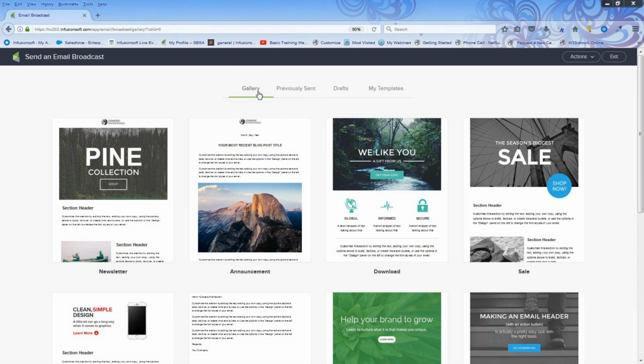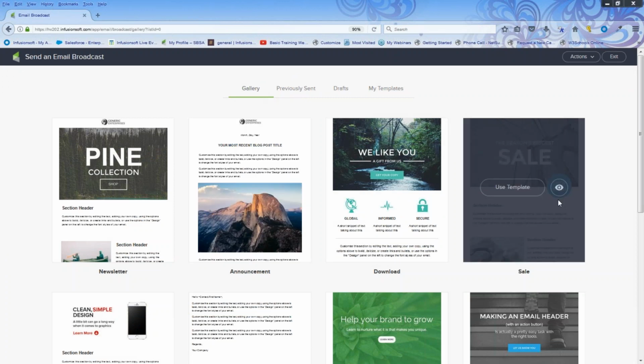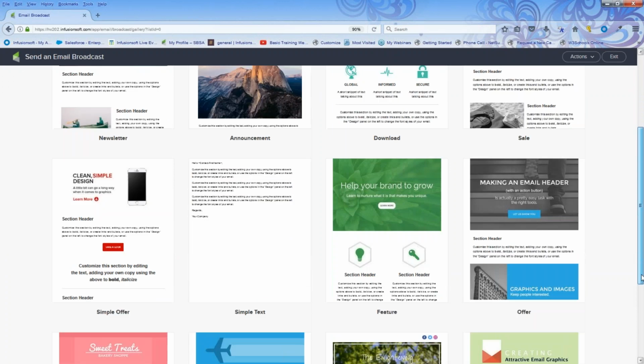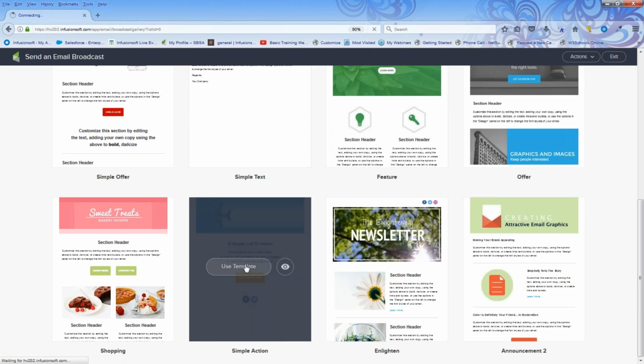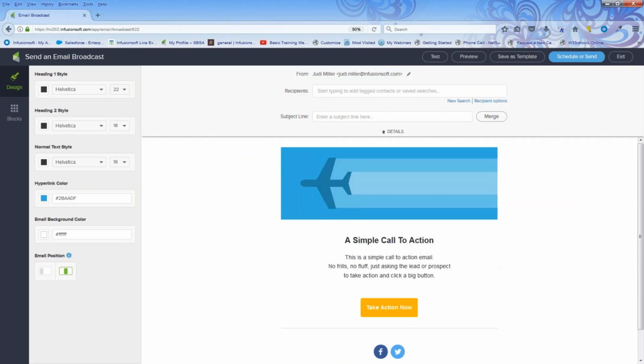So the gallery is your starting point, and you get to scroll down and pick which one you like the best to start out with. So because of all the brouhaha with airlines, I'm going to use this one and hit Use Template. When I hit Use Template, it's going to open up that email as my starting point. And you can see a little slider just appeared. I call it a slider or a mini blind. It looks like one of the mini blinds that you pull down.